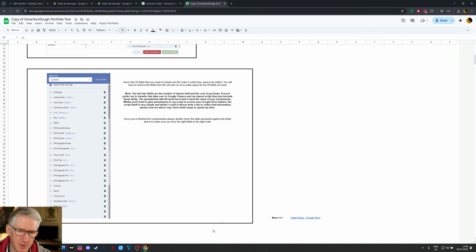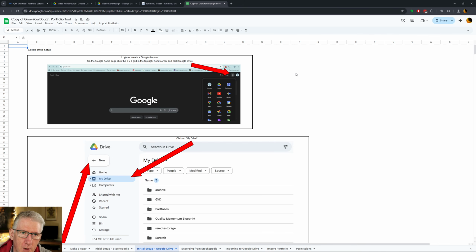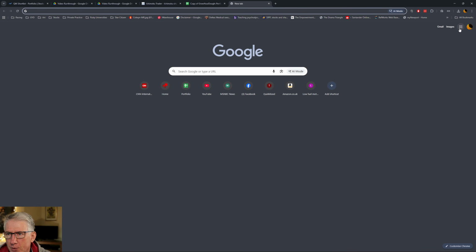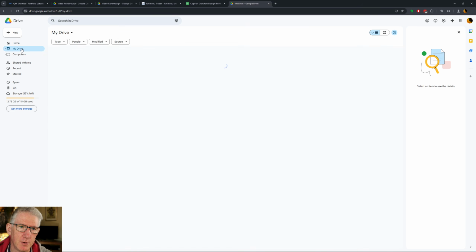So what's next? Initial Google setup. Okay, so just open a tab and go to Google and click on the 3x3 grid in the top right hand corner and select Google Drive, and then click on My Drive.